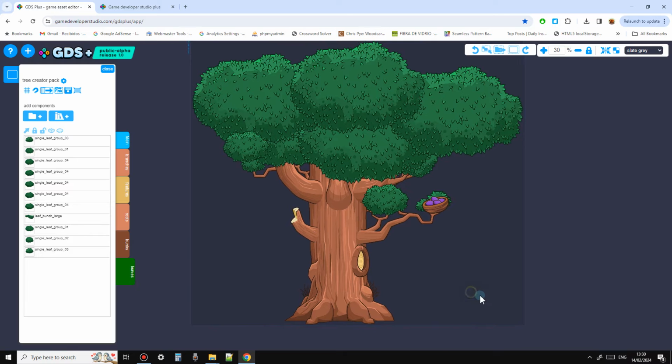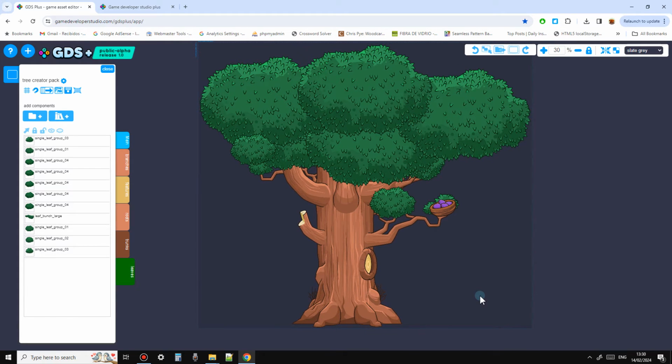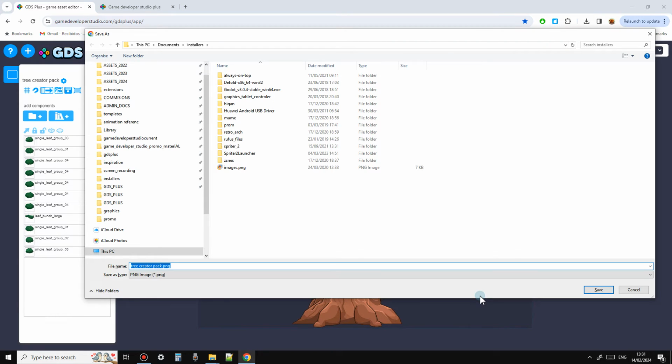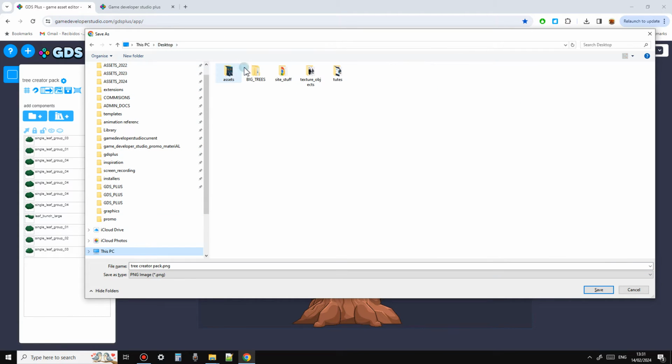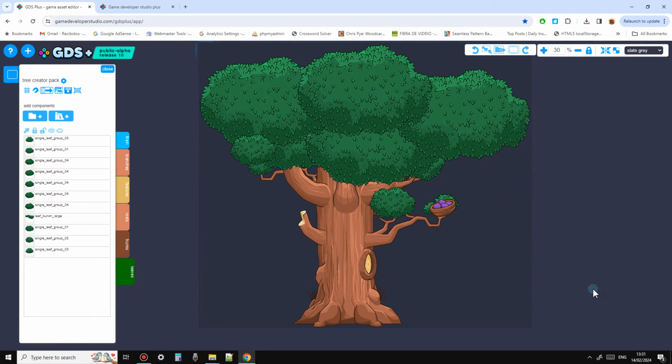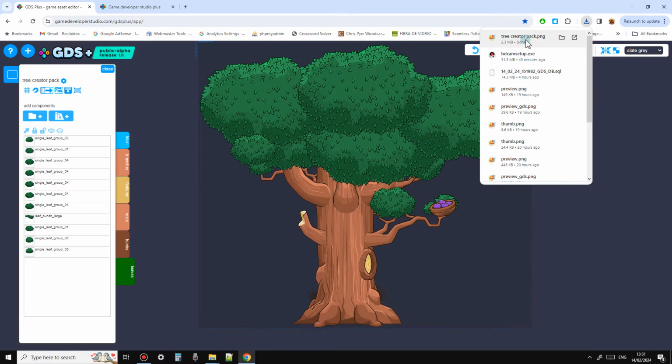Alright, so I've got two options now. I can tweak the tree colours, play with the tree a bit, or I can just export it. If I want to export it as a PNG, I just hit the E key and it will ask me where I want to save it. So let's go to the desktop and I'll just save it in here for now. Okay, let's see how it turned out. I'm going to open it.